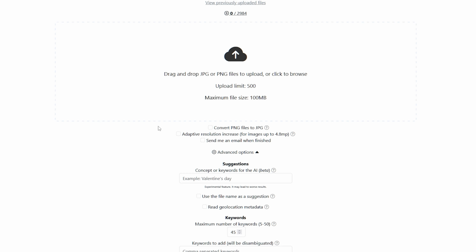You can also automatically convert PNG files to JPEG, upscale your images, and choose whether or not to receive a notification when processing is complete. As advanced options, you can provide input to the AI to suggest specific concepts. Use the file name, if it's meaningful, as a hint for the AI, and if your camera embeds geodata in the files, let Photokeyworder read it for maximum accuracy in case of editorial or landscape photos.